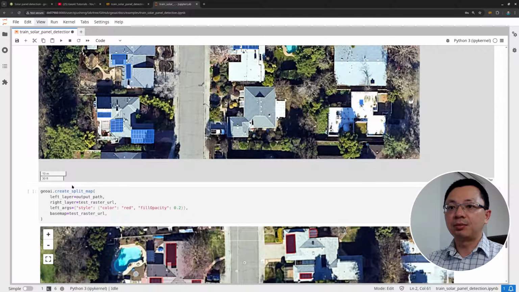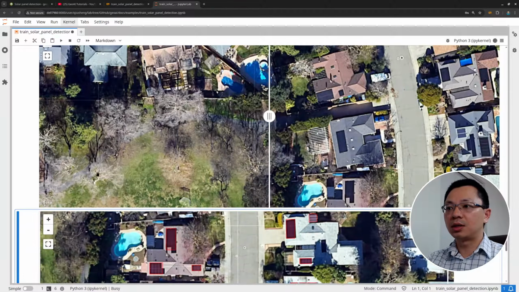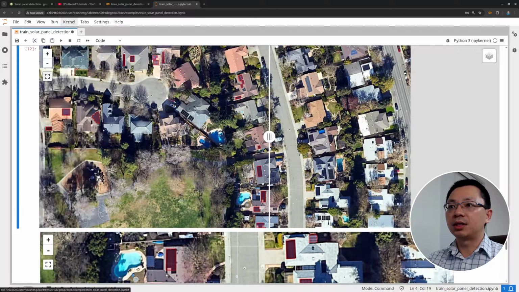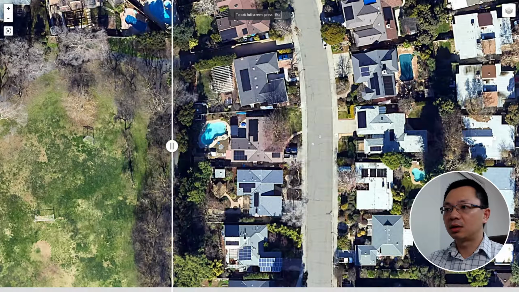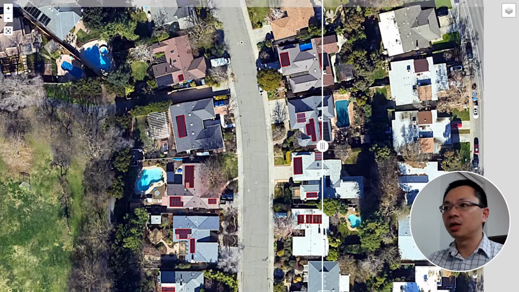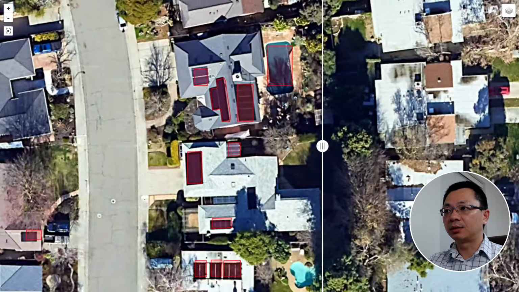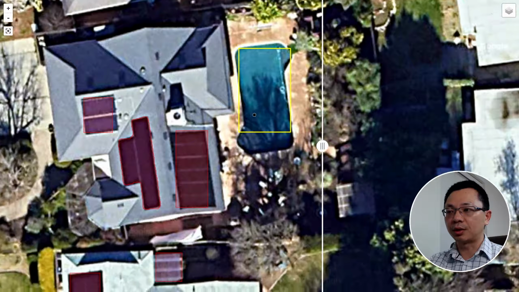Also, you can create a split panel map. If you want, I can just create, for example, this one here. Now I can visualize the data side by side using the split panel. So here you can zoom in. This is exactly what I showed you at the very beginning. Okay, so this is the first detection. So you might need to remove this one.